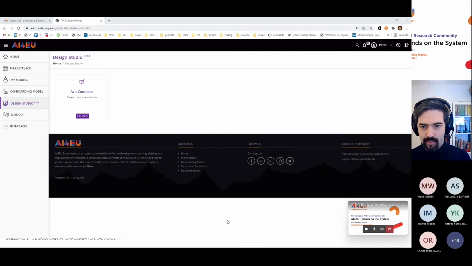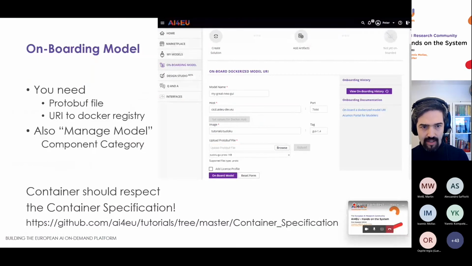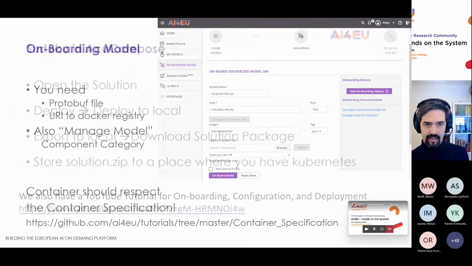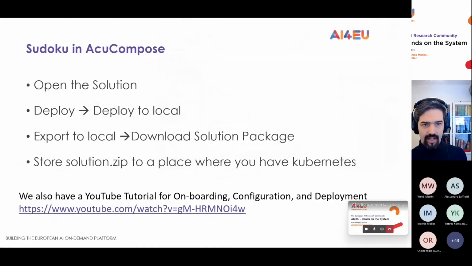I will go back to the presentation. Now I will show how to, well, actually Martin showed this already, how to get the solution zip. I wanted to mention for this onboarding process, configuration, and deployment of assets and solutions, there is also a YouTube video, a YouTube tutorial that is much slower than what I will show now.